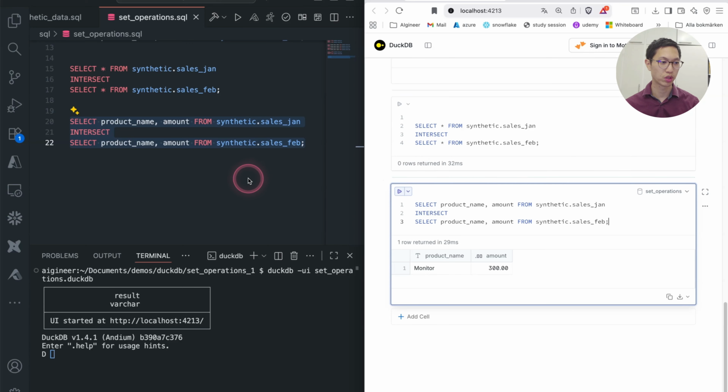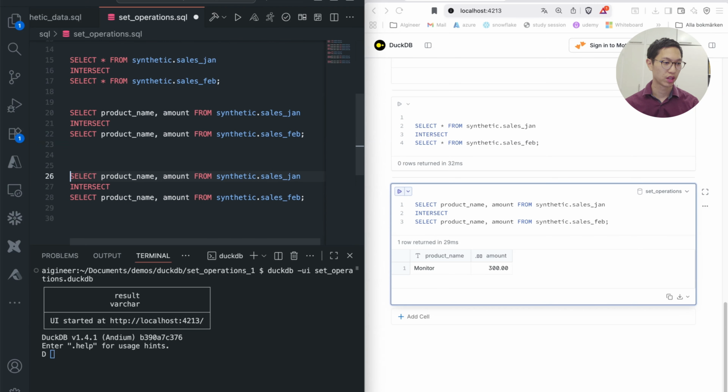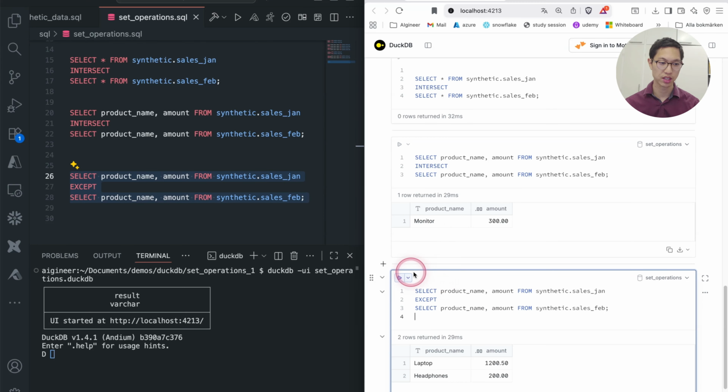Let's see. Now we'll try how except works. I will copy this one. And instead of intersect, I will do except. And you can see this is what we expect because we take everything from result set A and we remove everything that also exists in result set B, which was the monitor. Now we have removed the monitor from result set A. What is remaining is laptop and headphones. Cool. This was very simple set operations of part 1 that I wanted to show you.